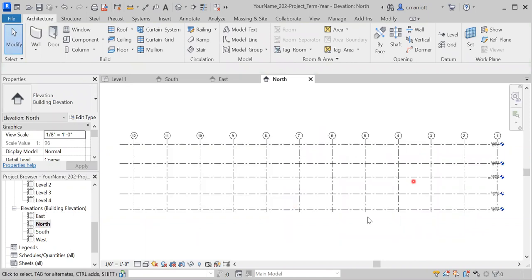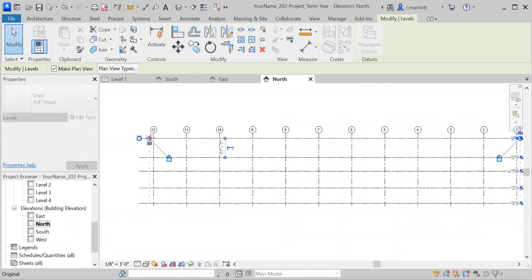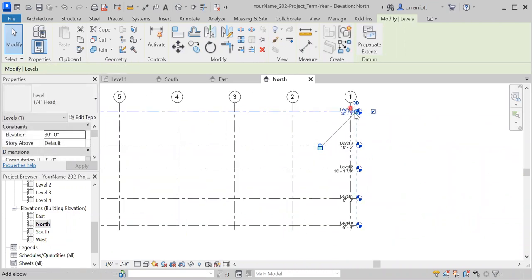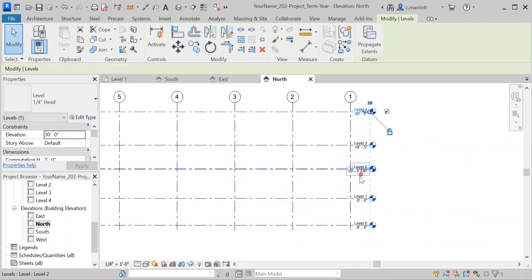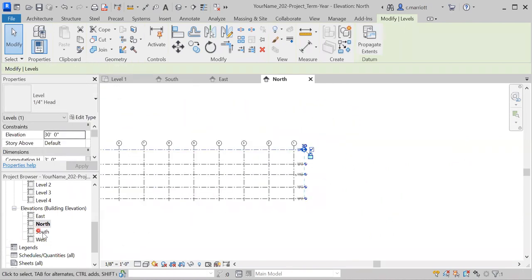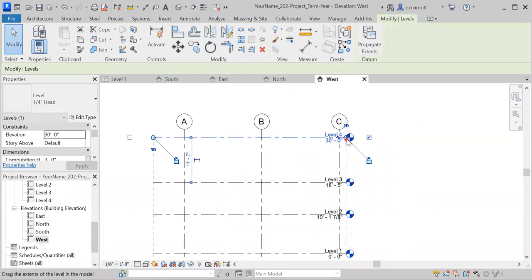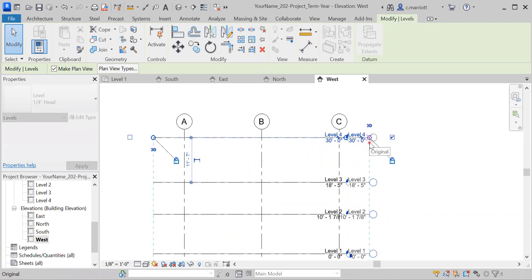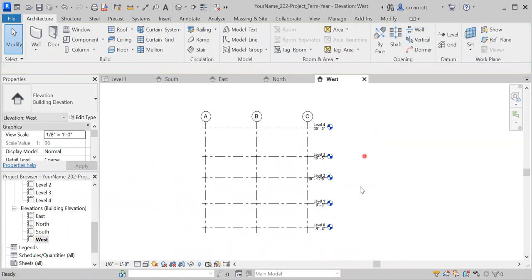I'll go to the north view. Let's see here. I'll bring this in just a little bit. And I'll bring these over a little bit. So you're just clicking on the circle that appears and then dragging them. Let's bring it over a little bit further so that 10 feet is clear of the column line. Okay, south was already done. West view. We'll repeat a few of these revisions. And that's it for this video.